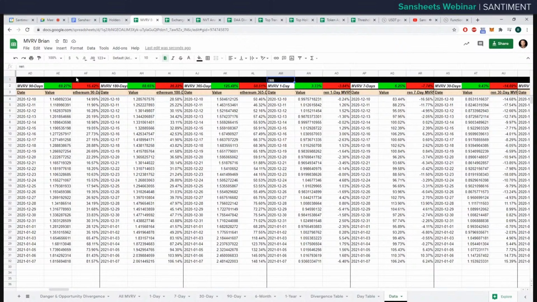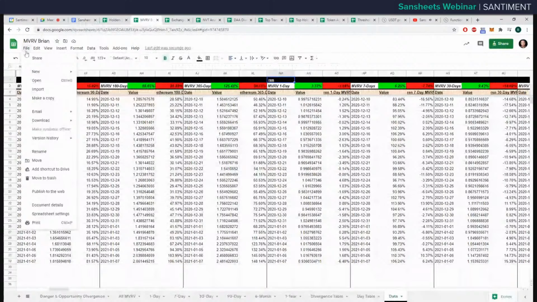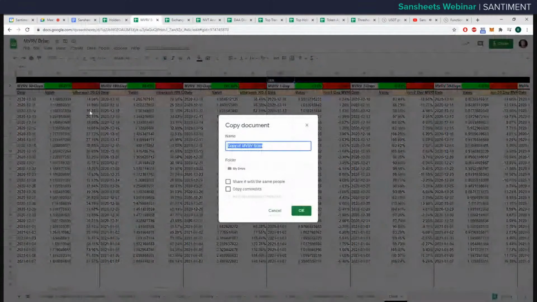If you already have that API key because you're a Sandbase Pro subscriber, you'll just want to go to File, make a copy. I won't do the whole thing right now, but I just want to demonstrate how it's done. File, make a copy. We'll call it a copy of MVRV Brian. That's fine.